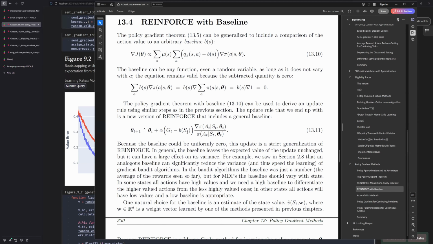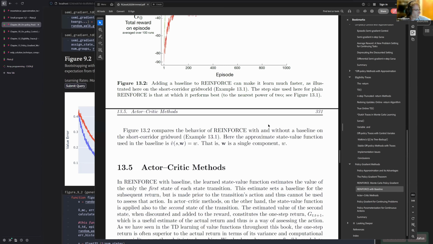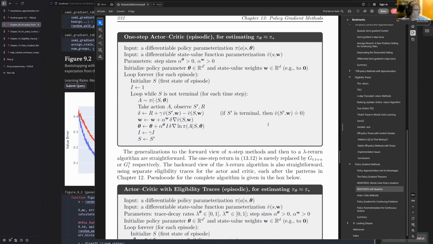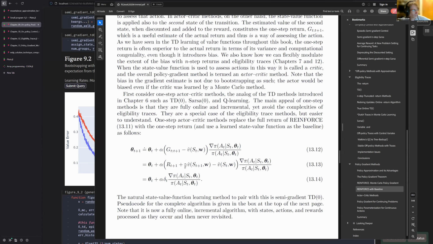That's the only constraint on it. As long as this doesn't depend on the action, it will not mess up our gradient at all, because we have the advantage. We're starting with G, which we already know is an unbiased estimate. Now, once we get into the actor critic method, we no longer have anything which is an unbiased sample of G. So we're on a little bit shakier ground.